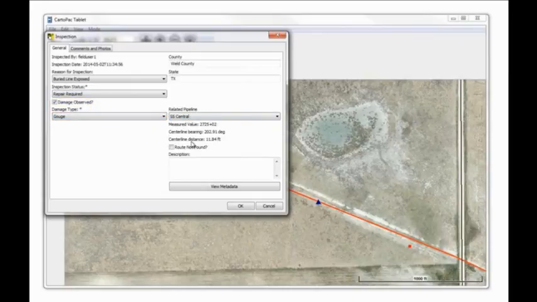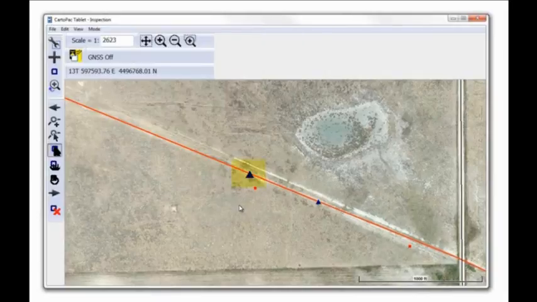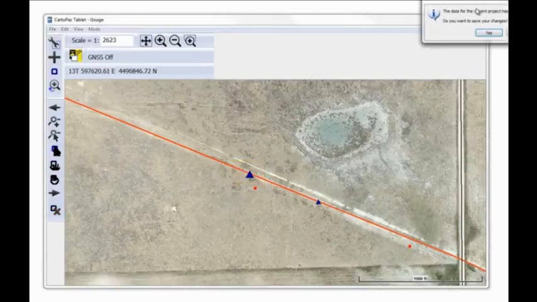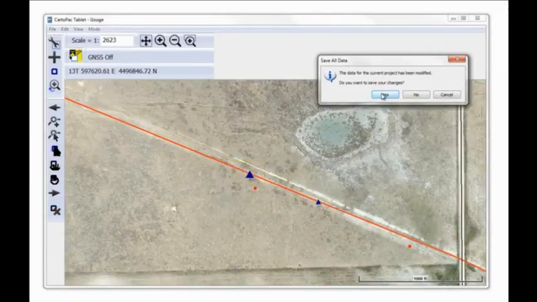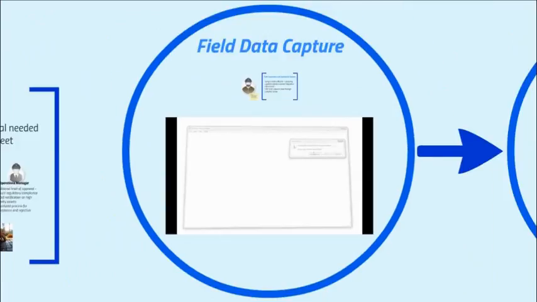You can see a lot of information has automatically been captured. Again, we're not focusing on the mobile here. We've captured what we need. There it is on our map. We captured the location information and the key attribution for this particular inspection. So user's going to save their data, and we'll move on to the next step.